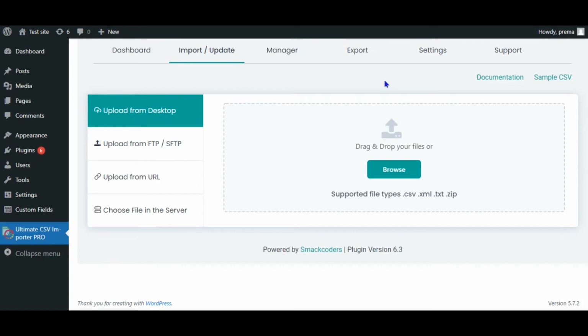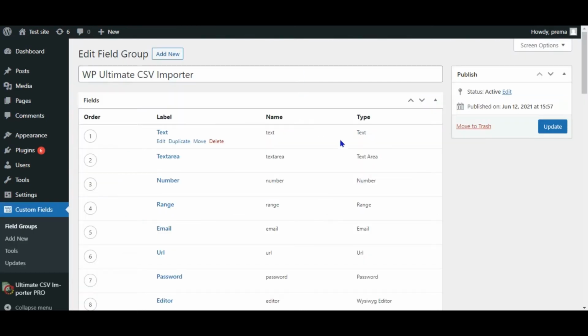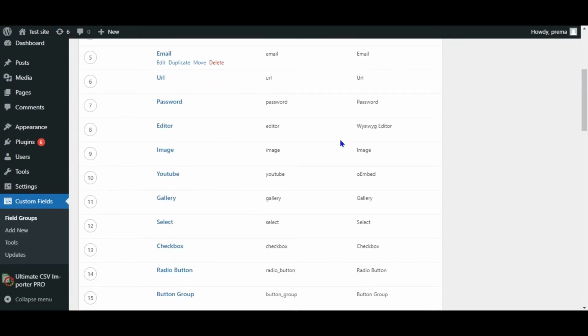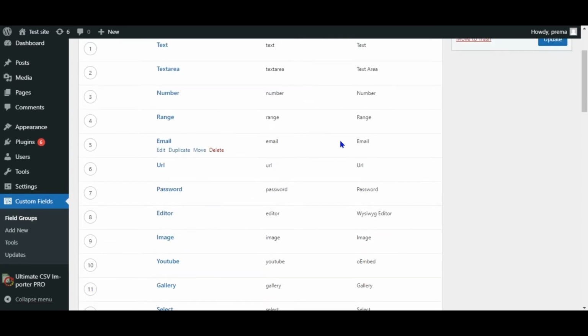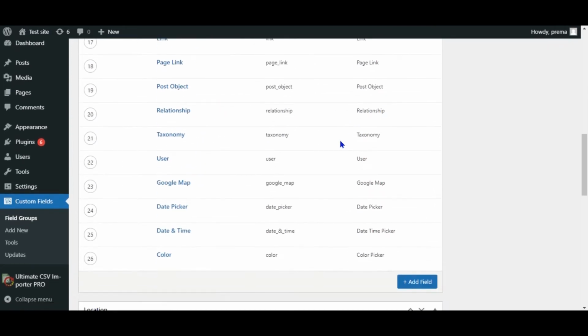Hello everyone, I'm here to give you a quick walkthrough on how to import ACF custom fields with WP Ultimate CSV Importer. Let's start off with the CSV preparation. Previously, I have created some of the custom fields in ACF, and these are the supported custom fields of WP Ultimate CSV Importer.